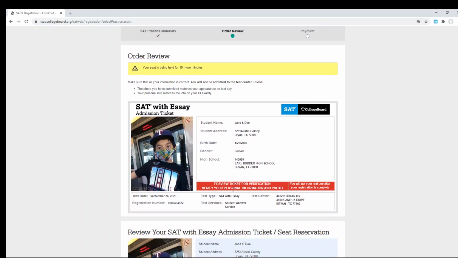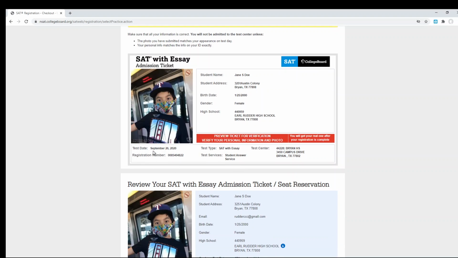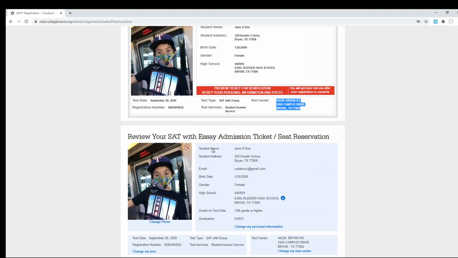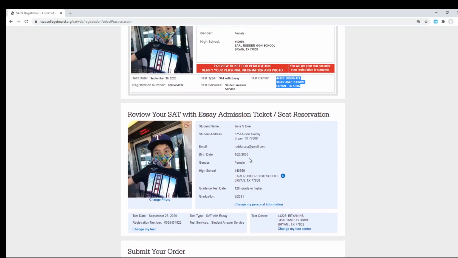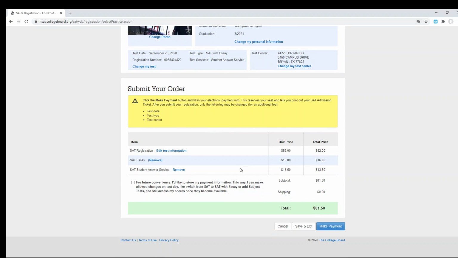Okay, so this is your admission ticket. It tells you your name, tells you your address, your date of birth. Like I said, make sure that the information that you put when you create your account is correct, because it's really difficult to get those things changed once it's inserted. It tells you your test date, the test type, whether you're taking it with essay or no essay, your testing location, and again, this is just other information, but this is basically what's going to be on your admission ticket.